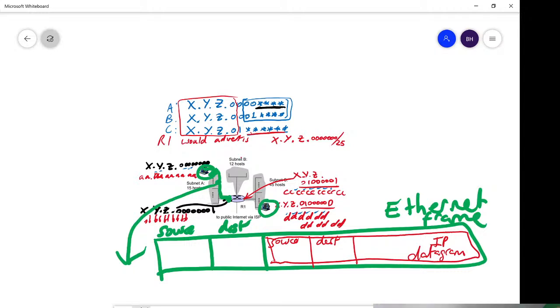Okay, so you should be kind of getting this at this stage. The source and destination MAC address: the source is simply the MAC address here, AA.AA, etc. The destination is going to be the MAC address of the interface at R1 that it's sending it to, not the MAC address of the final destination. So it's actually going to be BB here.